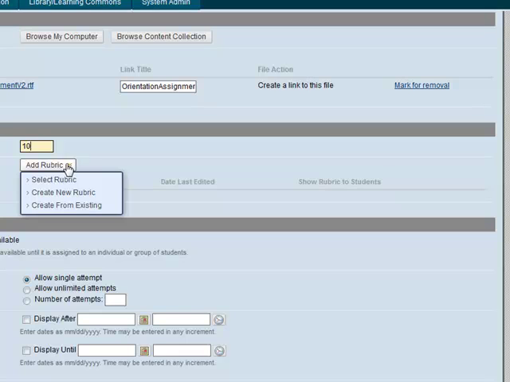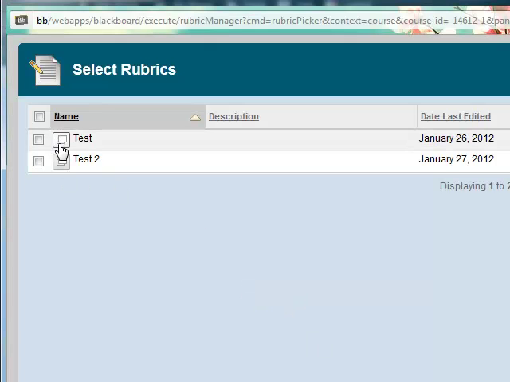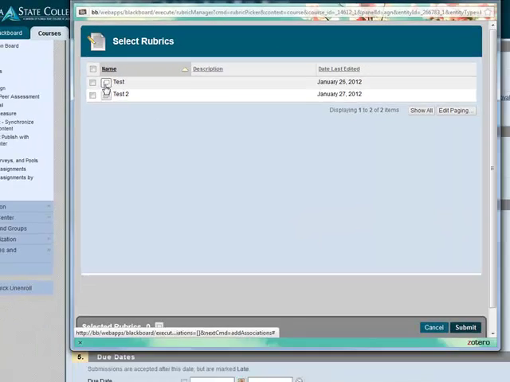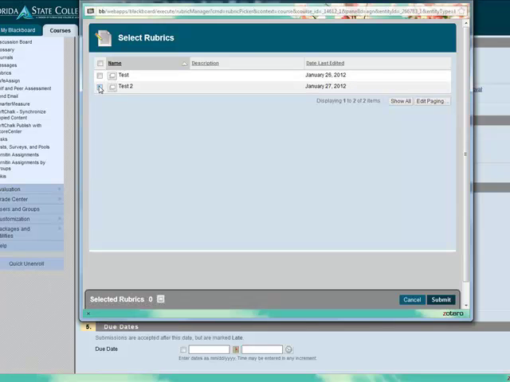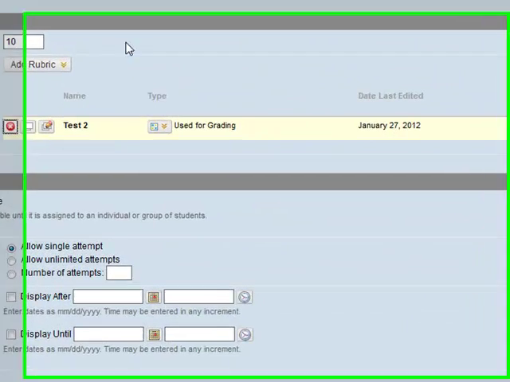So I can select an existing rubric from one of the two that I have listed in my own rubric section. I can create a new one here as well, or I can create from an existing rubric. So I'll choose Select Rubric, and this gives me the option to choose from the rubrics I've created here in Blackboard. I will select Test 2 in this case and click Submit. And you can see that this rubric now appears as part of the course.